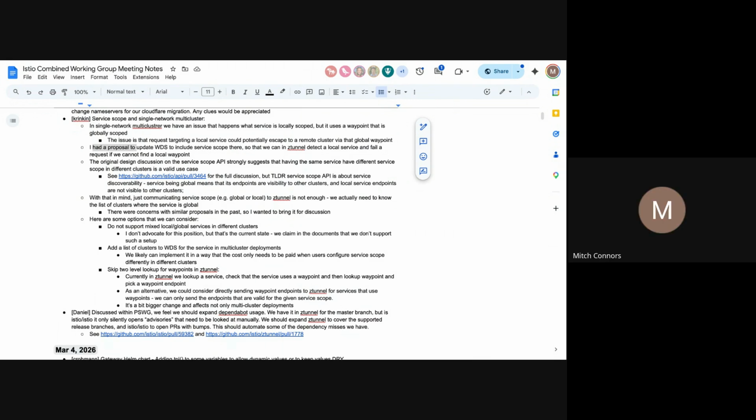So waypoints send multi-cluster traffic. I guess I'm confused about where the failure happens. The failure happens if you have a service that is local and uses a waypoint, and you have a global waypoint. The tunnel in principle can send for this global waypoint to a remote cluster, to the waypoint endpoint in the remote cluster. That would happen if local waypoint endpoints are not available for some reason. And then in the remote cluster, the waypoint can send to the local waypoint service endpoint.